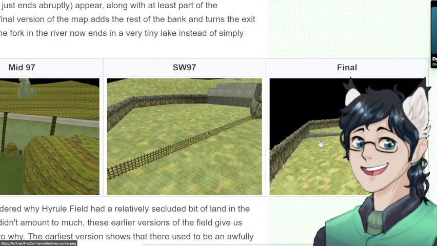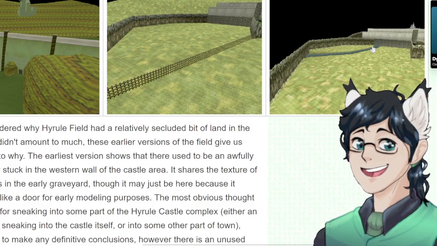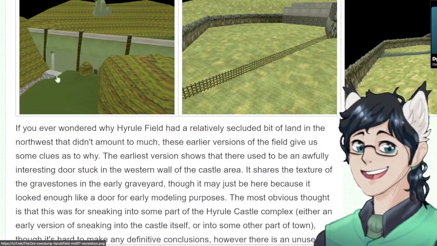Oh my god, I almost never go here in the final game. I always forget that it's here, because you never need to go here. That's interesting, though, that they hadn't modeled that yet. And there's the side right here. Oh, there was like a little side door.